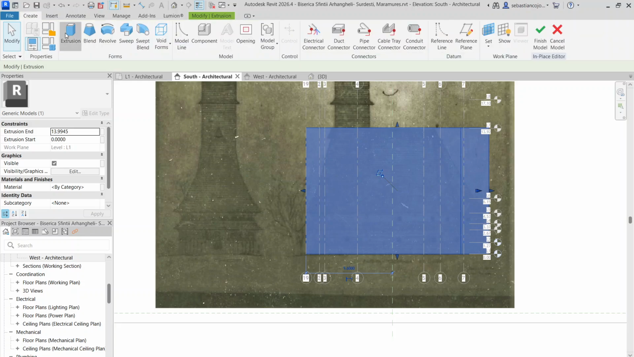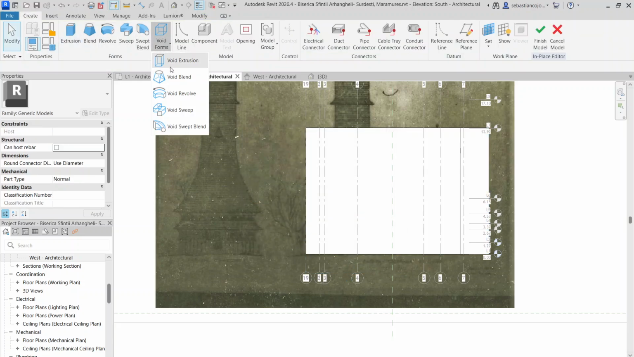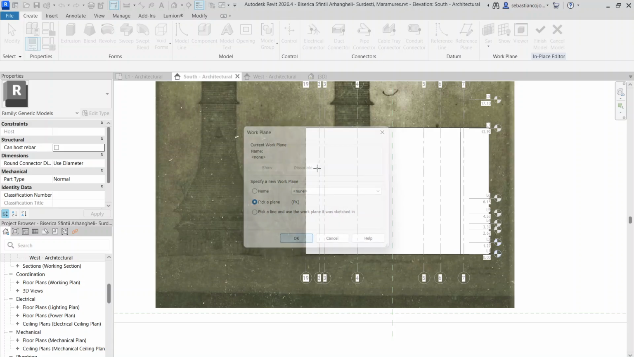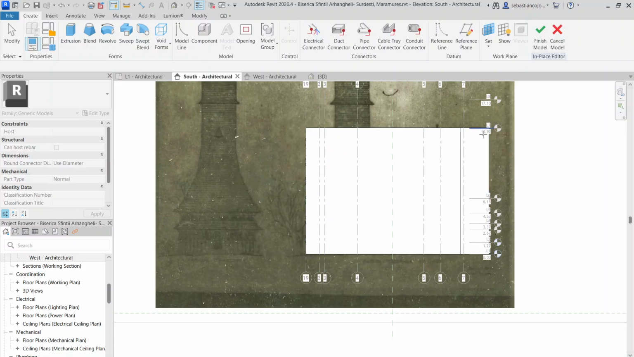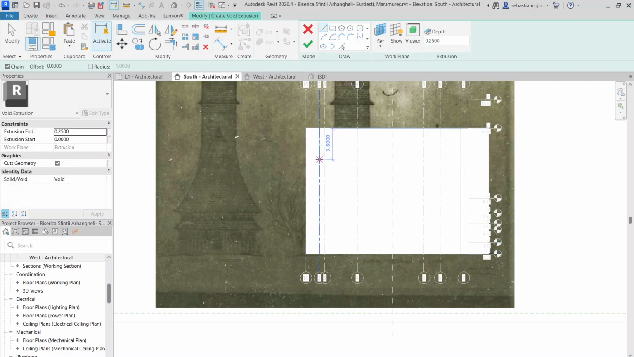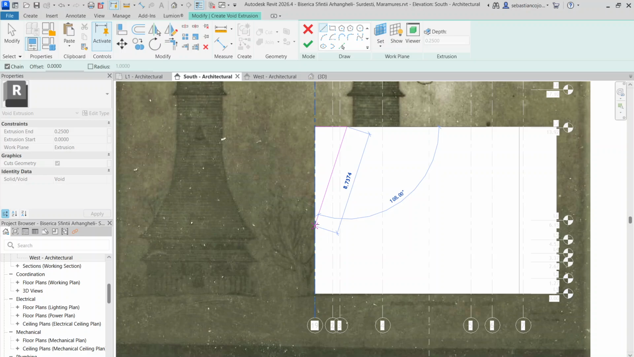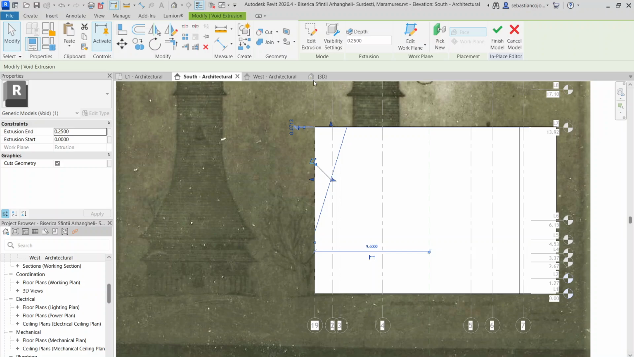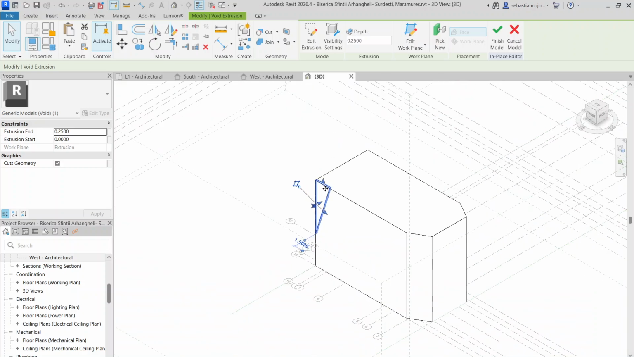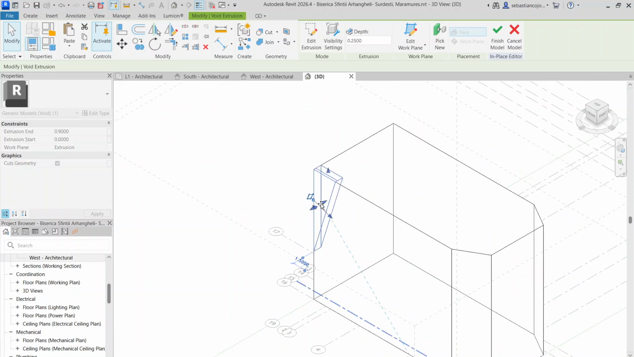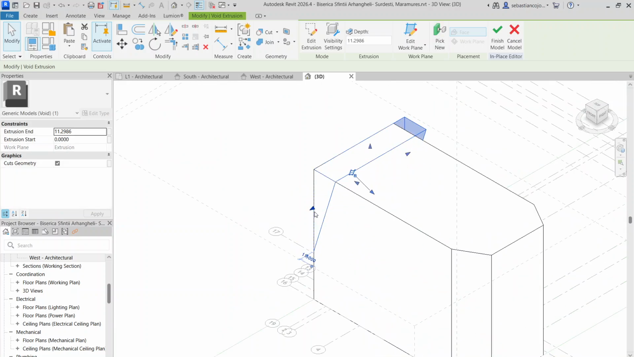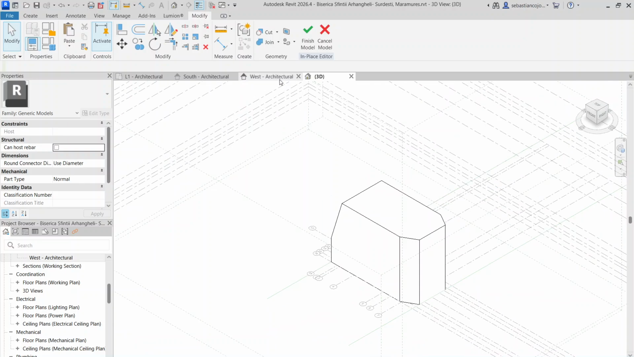Let's create some void extrusion. Pick a plane. I picked this, let's say, perpendicular plane. And I think I have to guess a bit. Something like this, and comes something like this. Okay, let's go to 3D. I have something that cuts, and I think now it should do its job.